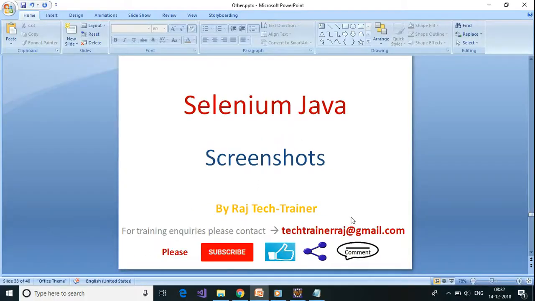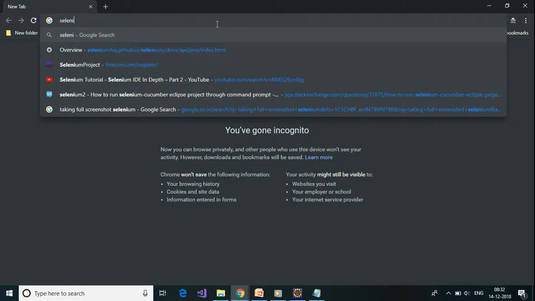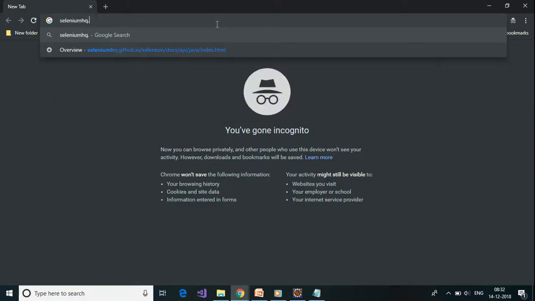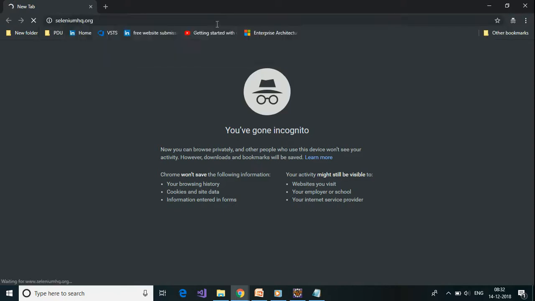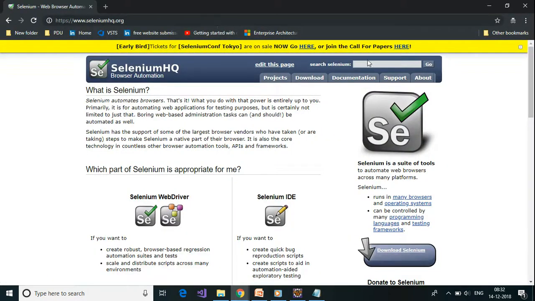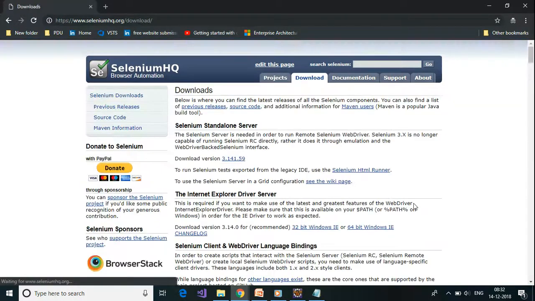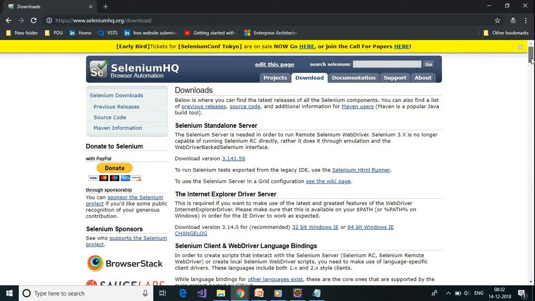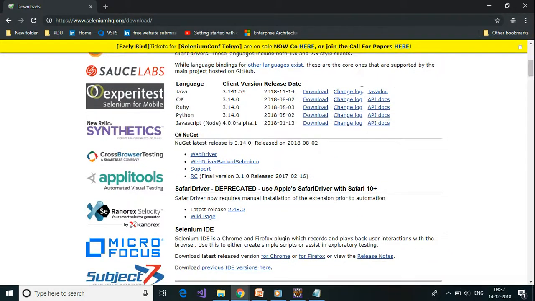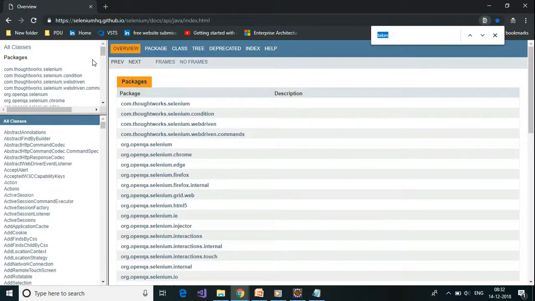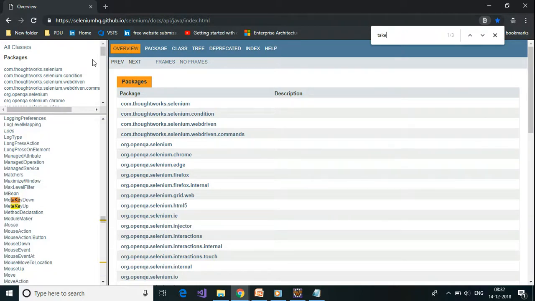Let us flip over to Eclipse now. Before that, we will open up seleniumhq.org and look at the documentation with Selenium API. Okay, let us go to Java doc for Selenium Java, and here let us search for take screenshot.